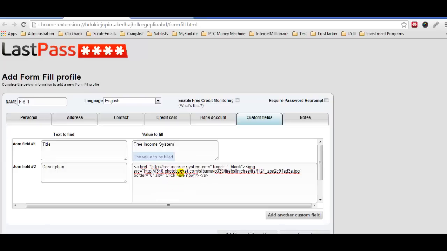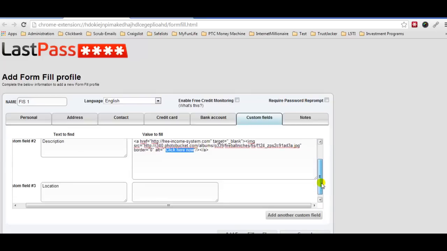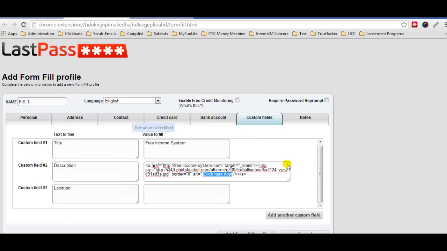So when they hover over your ad, once this is posted, it's going to give them a little pop-up box that says "click here now." And that's where you want to put that, right after where it says alt equal. Remove the image ID code from Photobucket and just put your image code there. Okay, so that's it.